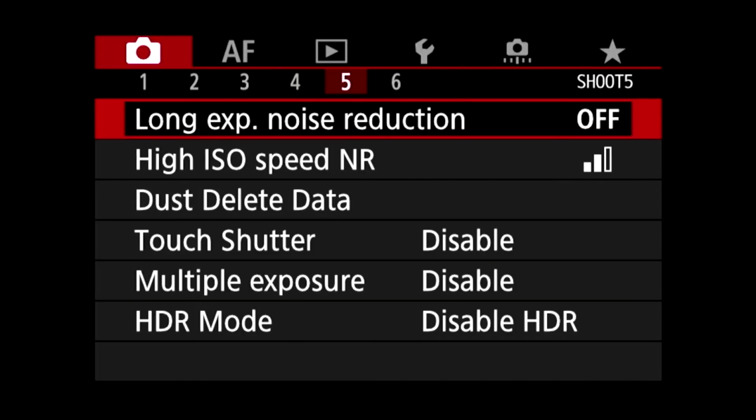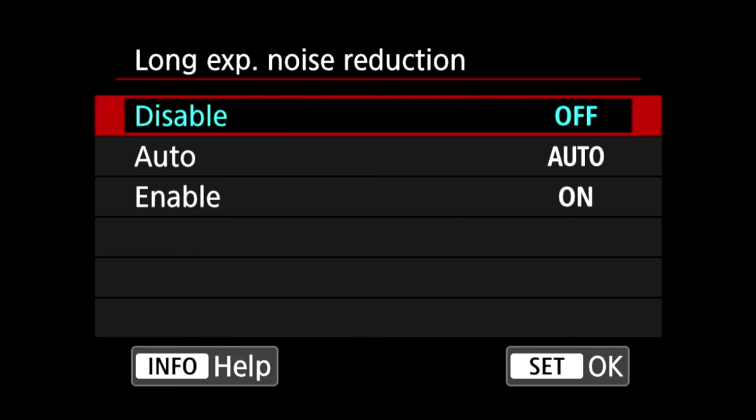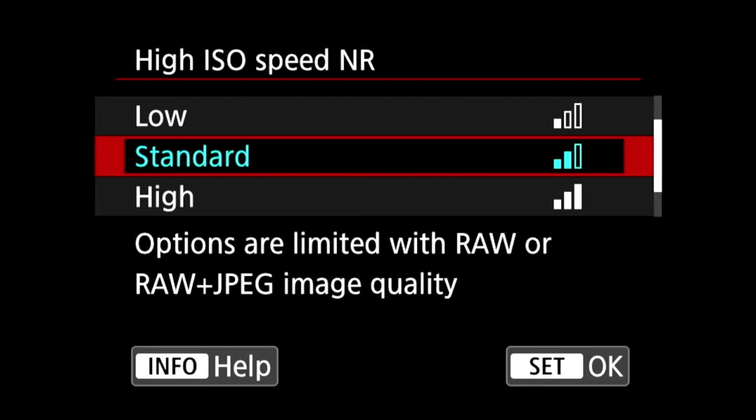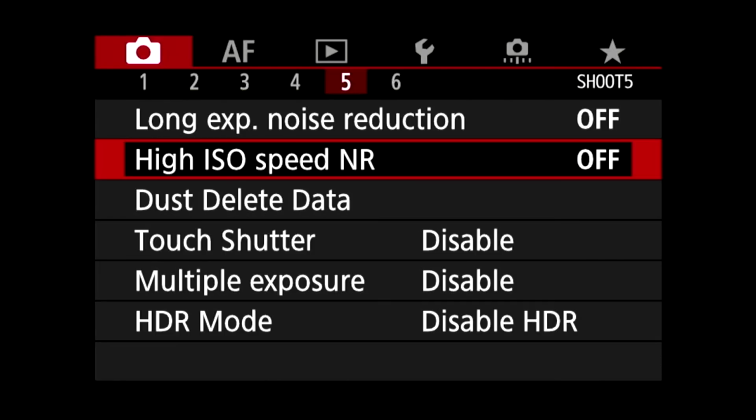The 5th tab has your long exposure noise reduction. You can turn that on or off. I leave it off because, again, I don't want my camera messing with my images. I want to make any creative changes in post-production. You have high ISO speed noise reduction. These are limited with RAW or RAW plus JPEG image quality. I prefer to have that disabled. I'm not sure why mine was on because I don't remember ever turning it on.